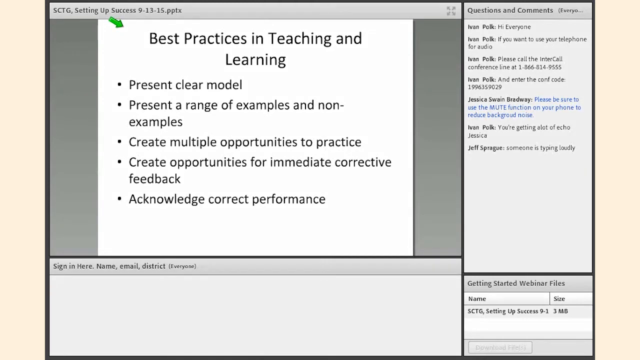This is how we do it. We present a range of examples and non-examples. We do it this way. We do not do it this way. We want to show people the relevant features of what it looks like when it's done well and when features are missing or when we're not doing it well.